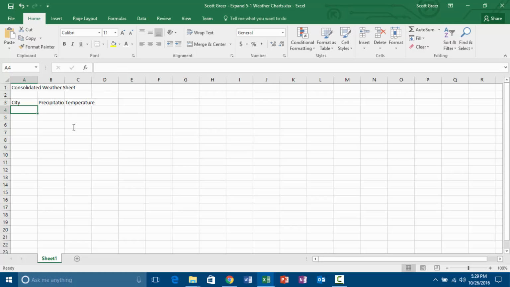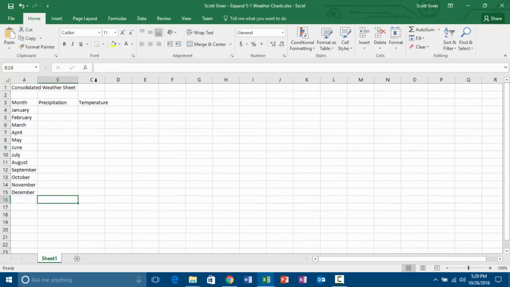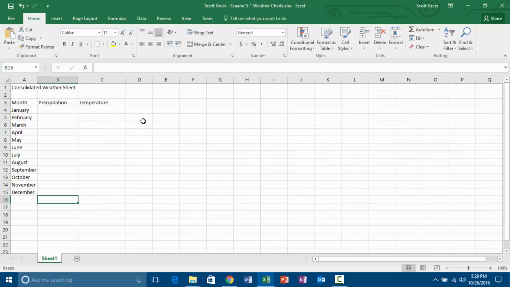I am trying to see here, average monthly weather statistics. For each city, create a chart. Create a master worksheet that puts everything into a single table. Great. Average monthly weather statistics. So we're going to actually change this to month. And I'm going to say January. And then I'm going to grab this and drag it down through December. Precipitation, so we can see how much precipitation they got and their average temperature.